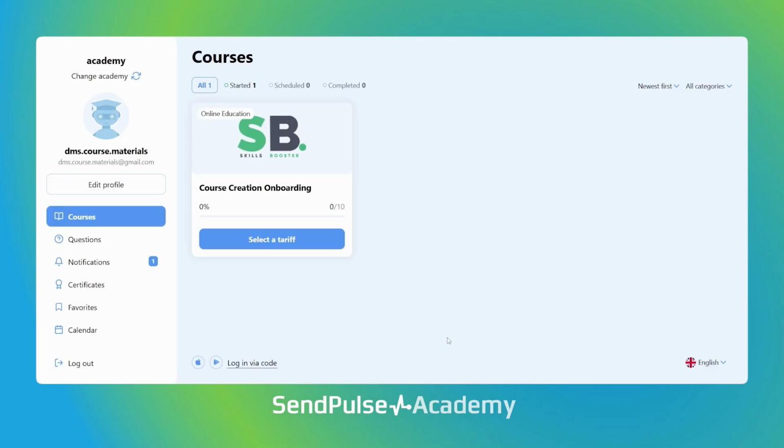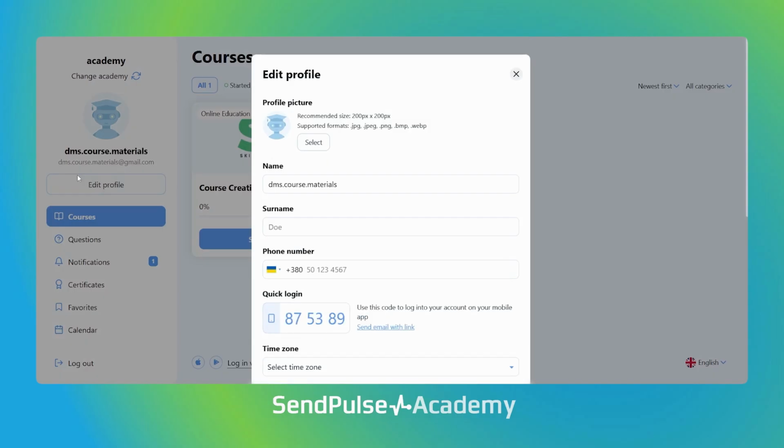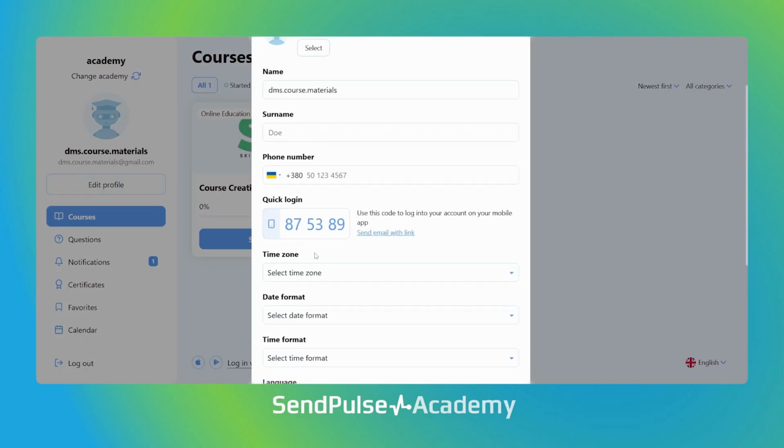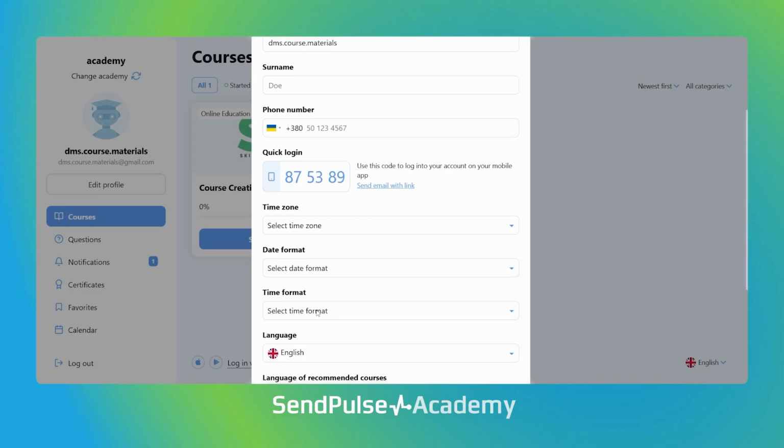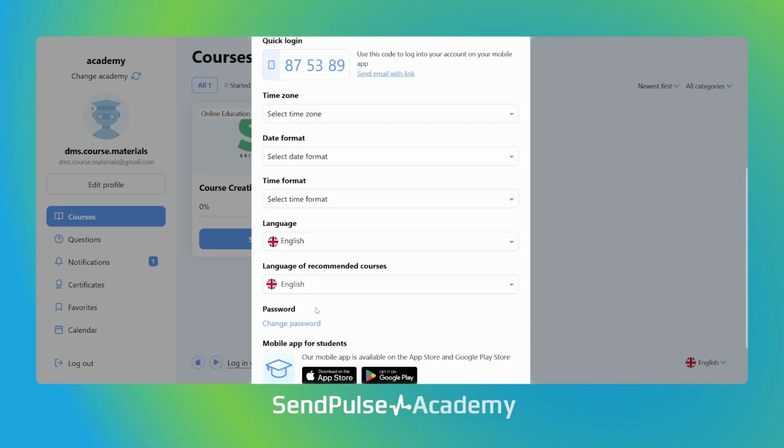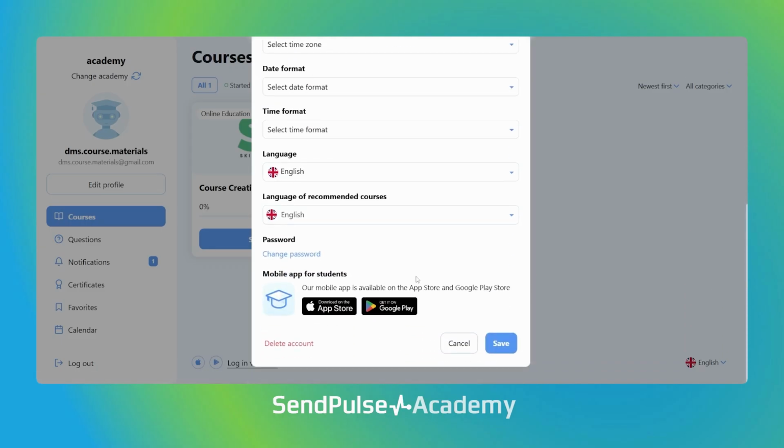To personalize your account, click Edit Profile. Upload a profile picture, add your name and surname and your phone number. You can also set your time zone, date and time format, preferred language, and change your password. In the Mobile App for Students section, you'll find download links for studying on your phone. Click Save to apply your changes.